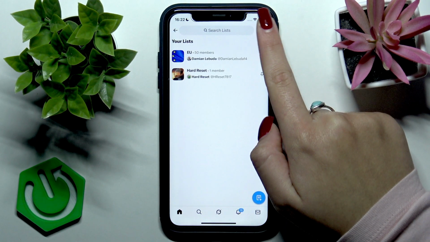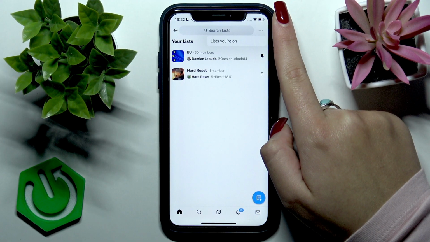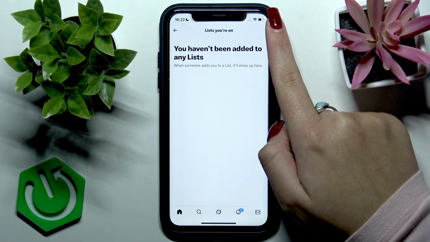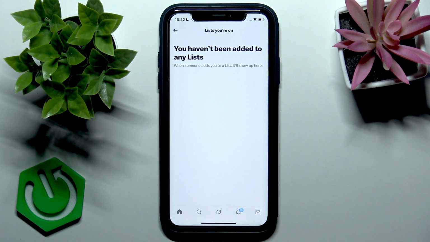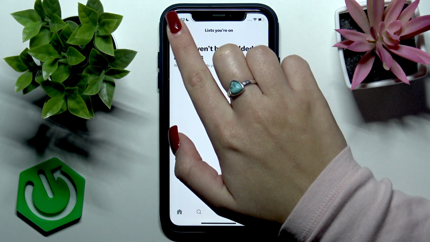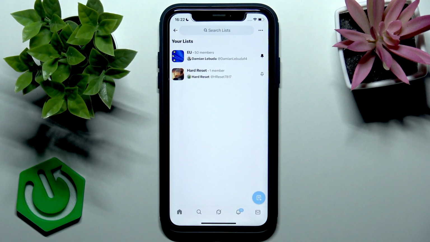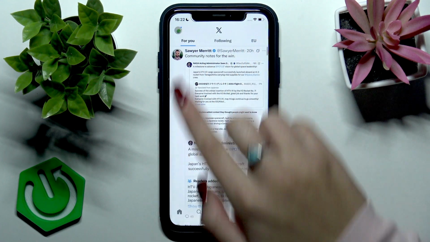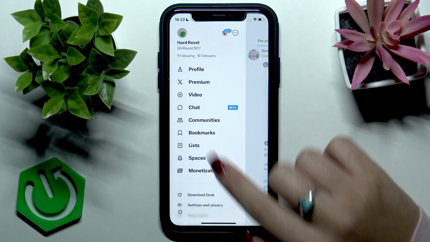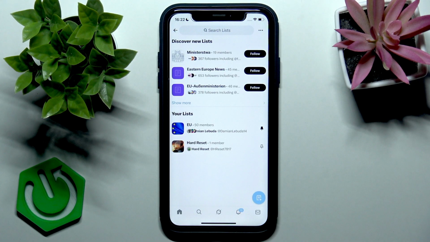Also, if you tap the three-dot button here, you will see Lists You're On, and this is the section where you can see the lists that you have been added to. If someone adds you to their list, you will see this list here in this section. And I feel like I have told you about every single function of lists on the X application.